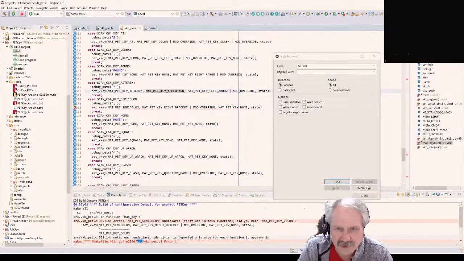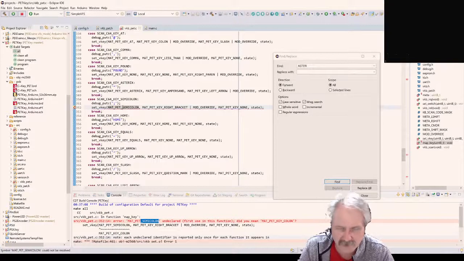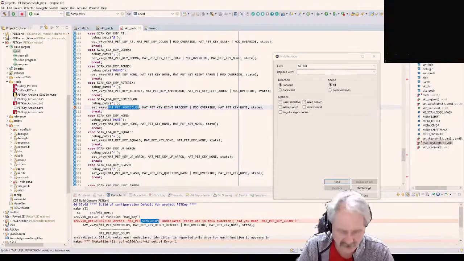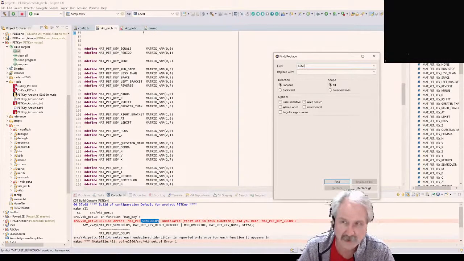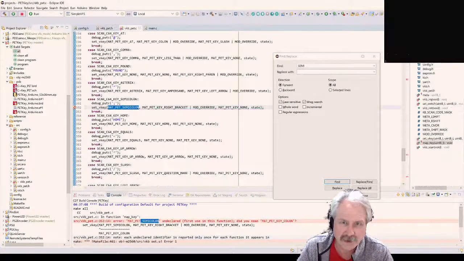Copy. Semicolon undefined. Semicolon is, oh, there is no semicolon in the paste. Huh. Copy. There's no semicolon. Why is there no semicolon? There's definitely a semicolon. Yeah, there's a semicolon. Okay, so let me find out why there's no semicolon in the .h. So shift star is right there. Oh, MAT_PETKEY_SEMICOLON. My bad. That's why. Okay.